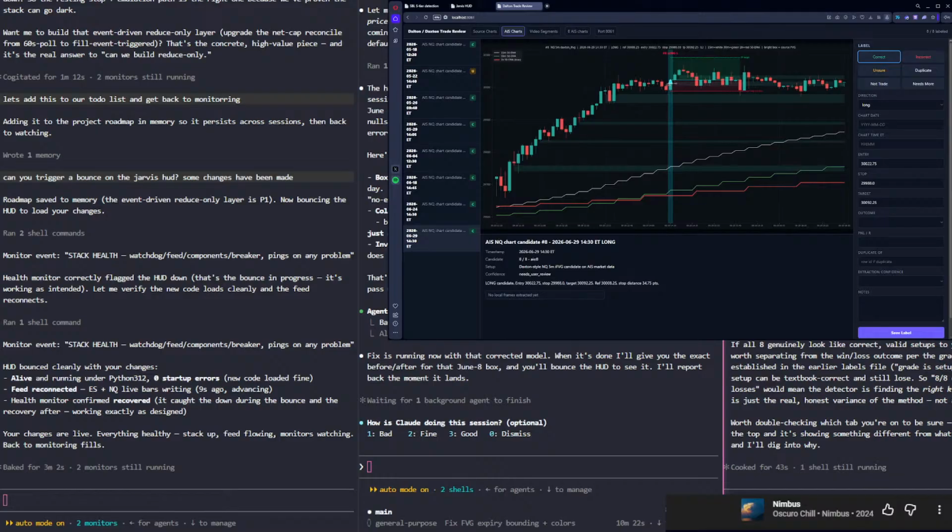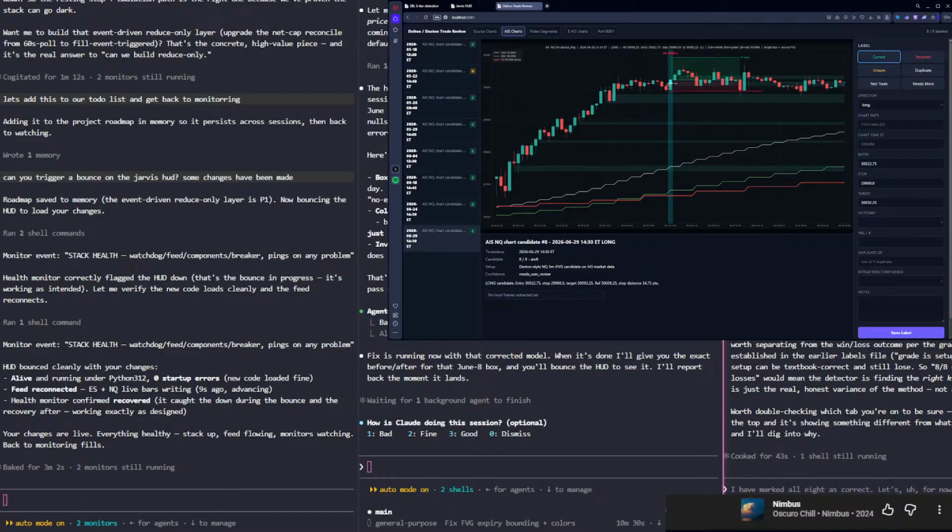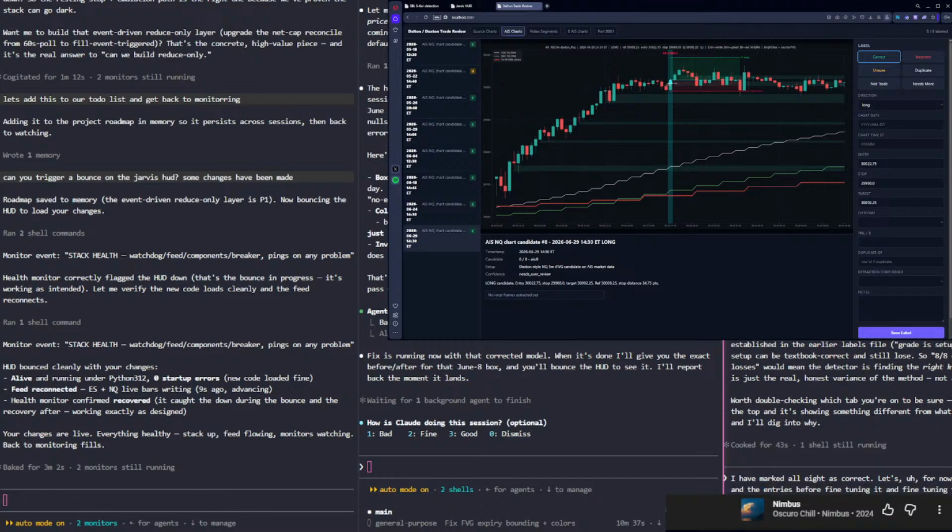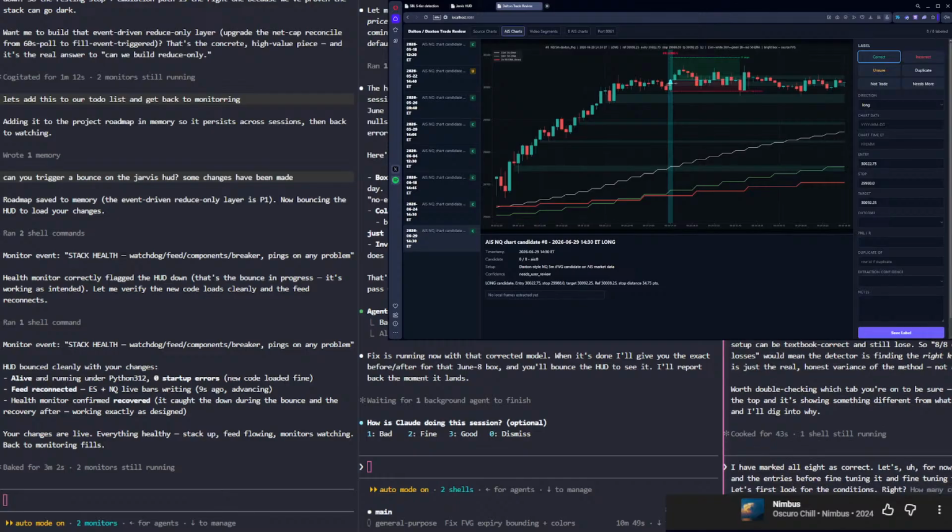Okay, I have marked all 8 as correct. For now, let's focus on the baseline and the entries before fine-tuning the stop loss and targets. Let's first look for the conditions, right? How many current trades do we have with the current setup? 8 qualifying setups in 7 weeks. Okay, so 8 qualifying setups in 7 weeks.